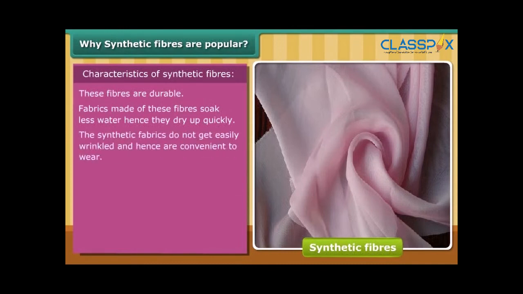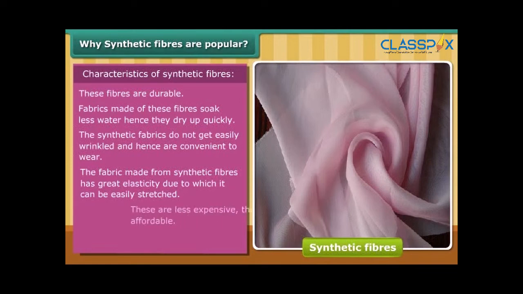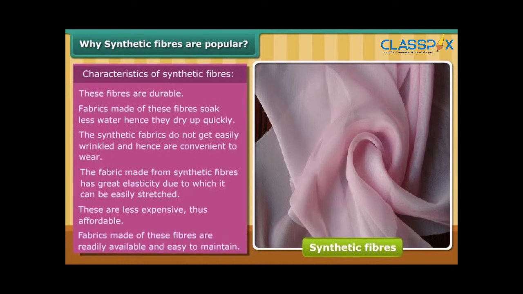The synthetic fibers do not get easily wrinkled and hence are convenient to wear. The fabric made from synthetic fibers has great elasticity due to which it can be easily stretched. These are less expensive, thus affordable. Fabrics made of these fibers are readily available and easy to maintain.